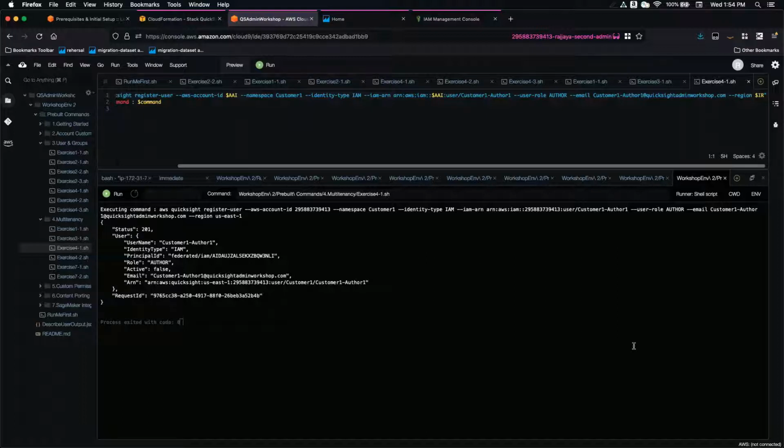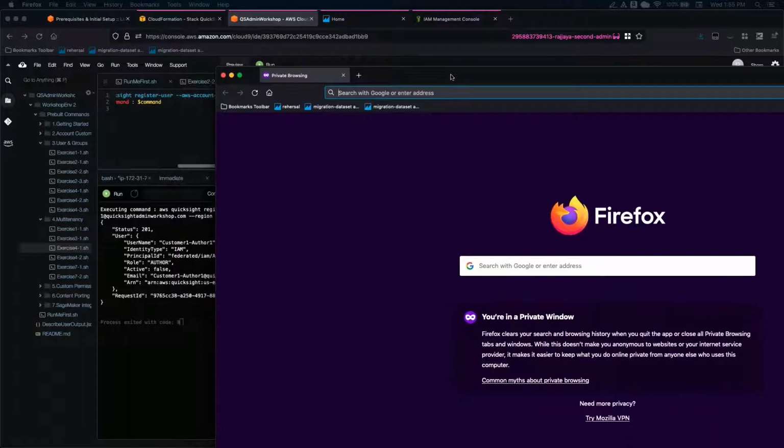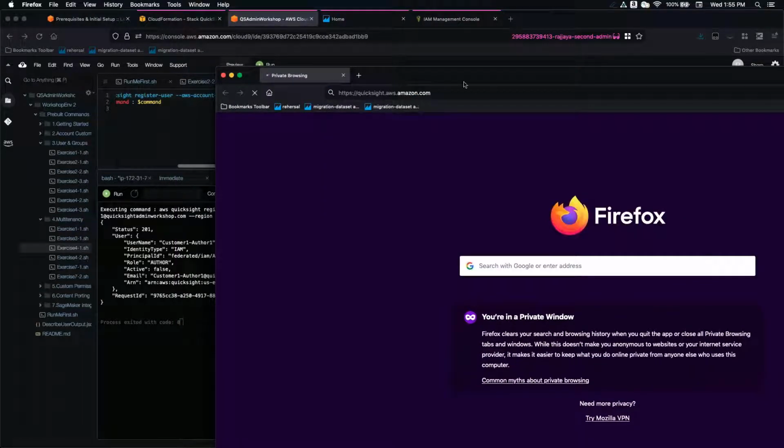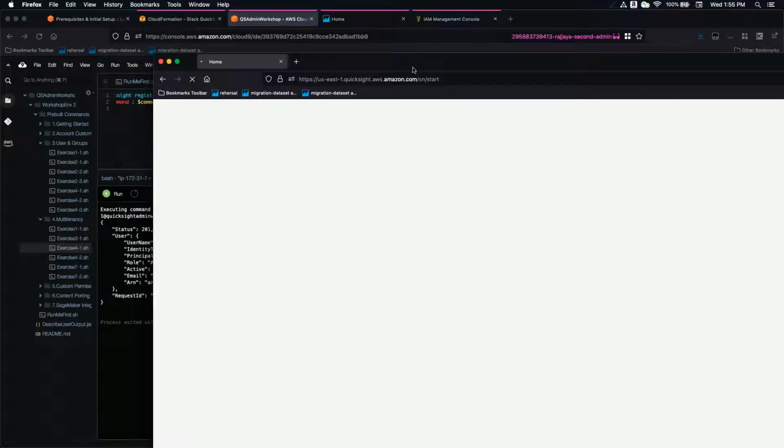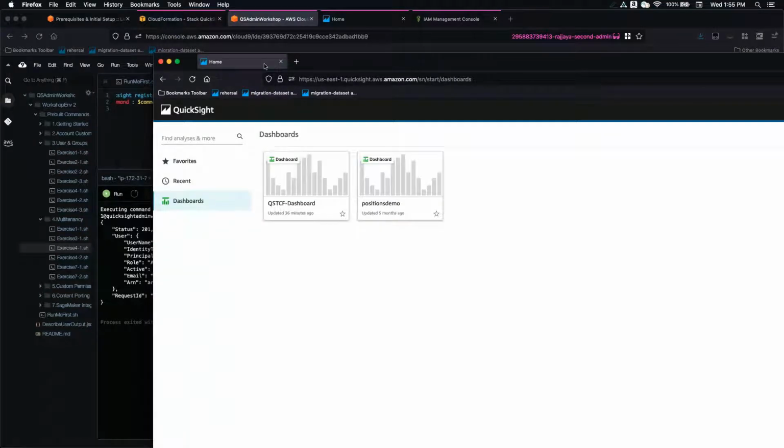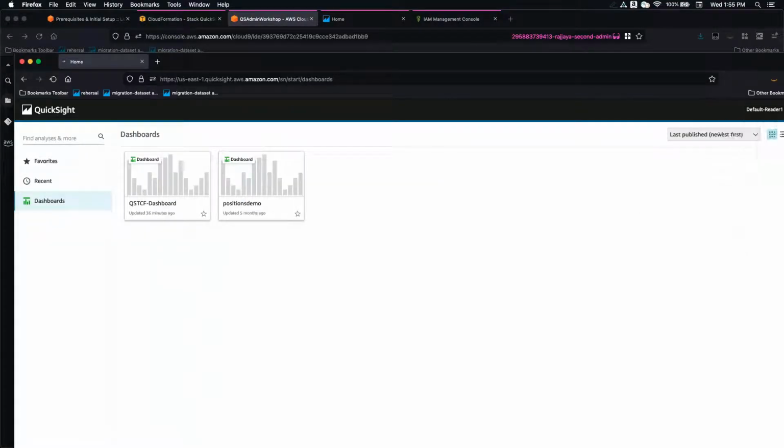Now let's open a new private window and try to log in as the new IAM user that we just created and also is mapped to our new QuickSight user called customer1-author1. So I'll open a new private window. I will navigate to QuickSight. I'll log out of the previous session that I opened.